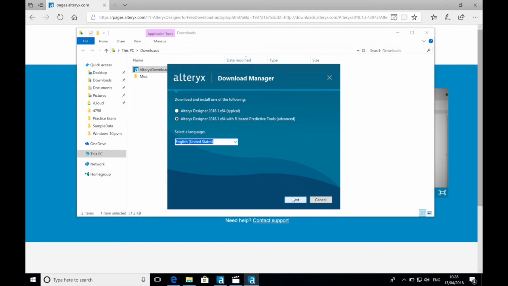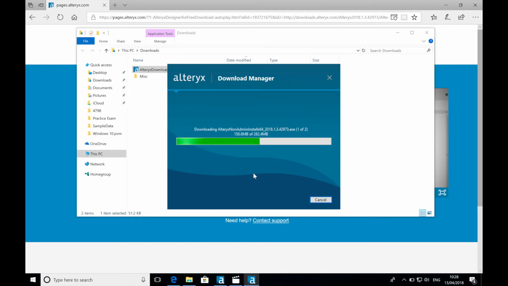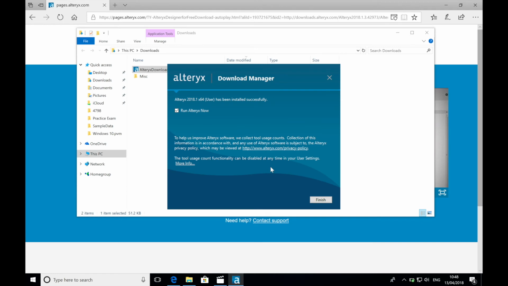By clicking Next, Alteryx will begin the installation process, which will take roughly 5 minutes, and you may receive several prompts, which you should always advance. Once Alteryx has successfully been installed, you'll get a prompt that allows you to finish the installation with a checkbox on whether we want to run Alteryx now. So let's check this option and hit Finish.